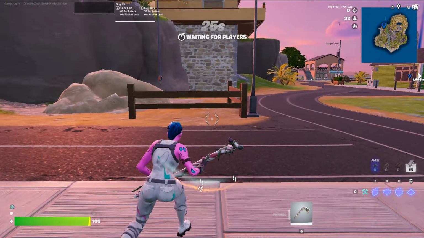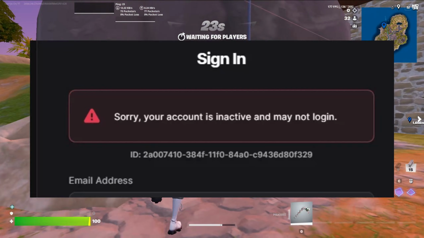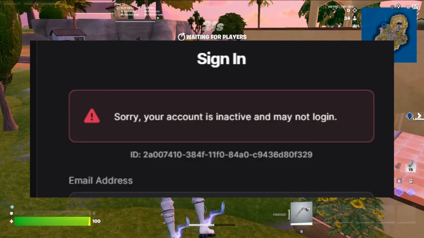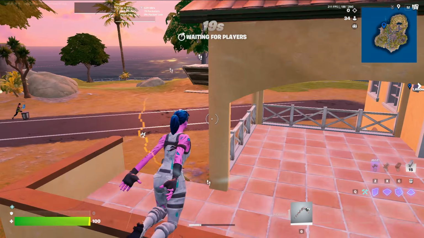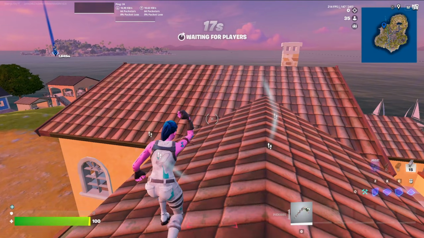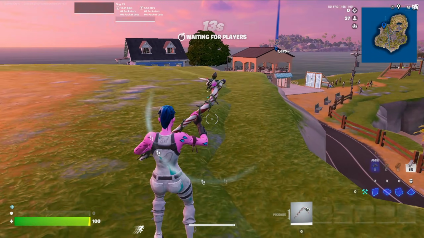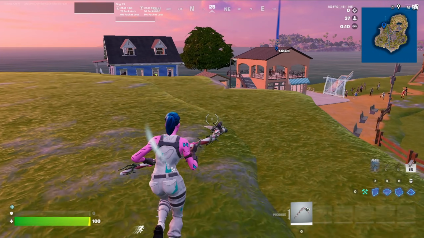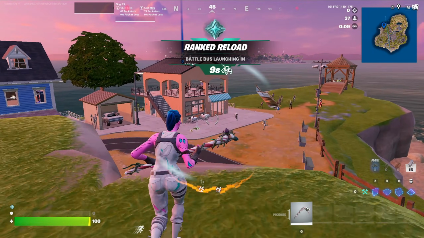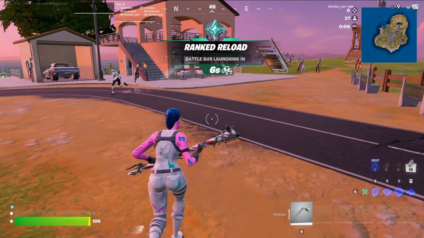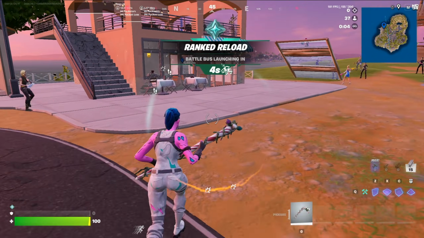So you're probably confused on what necessarily inactive and may not log in means. Well, inactive and may not log in pretty much means Epic Games has closed your account until you provide verification or ownership of the account. This typically happens to accounts that are flagged in the Epic Games internal system for a multitude of reasons.